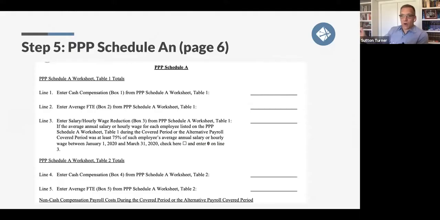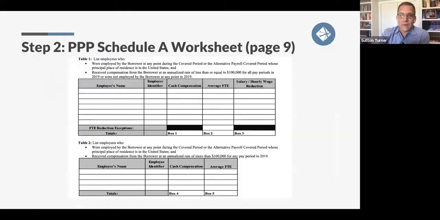Okay, so now we're getting closer to the front. Now we're on page 6, and this is the PPP Schedule A. And if you read this, it's going to reference boxes, box 1, box 2, box 4, box 5 down in this. Well, those boxes come from this slide here. So this is the first step we did, but you have to do this before you can do that other worksheet. So when they're talking about boxes, this is what they're talking about.